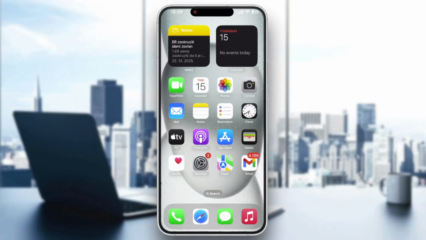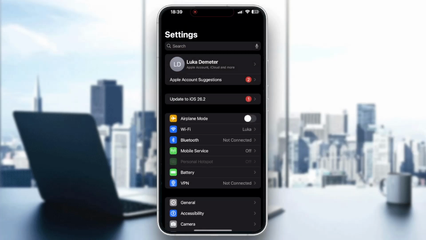So the first thing we can do is open up the settings on our iPhone. If you do not already have them opened up, just go to the home page of your iPhone and tap on the settings icon right here. After tapping on it, it's going to open up your settings right here, from where we can get started browsing all the settings that we have for iPhone.